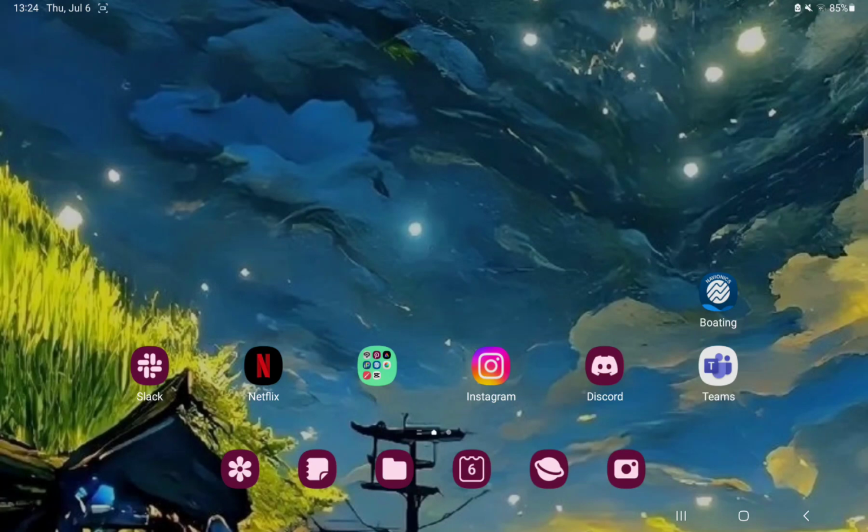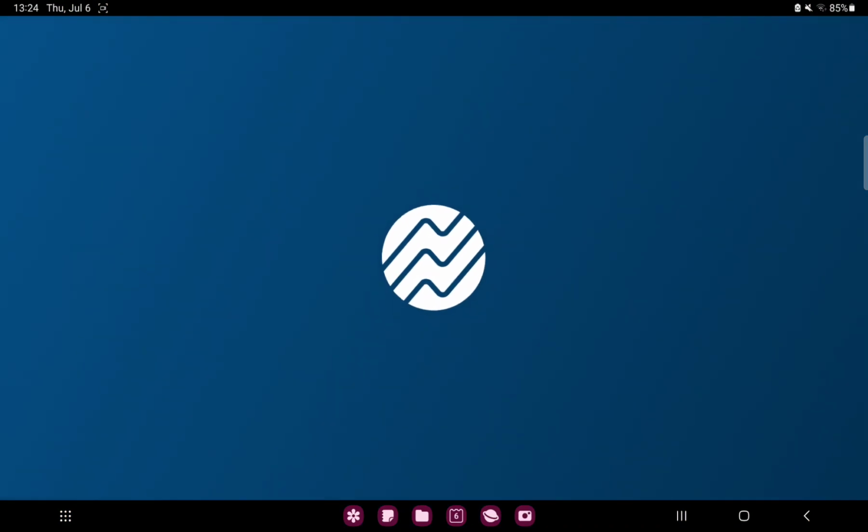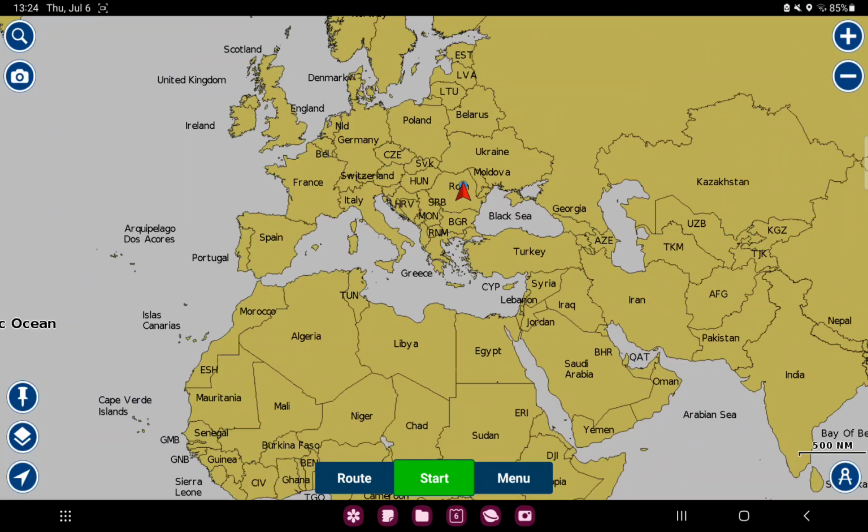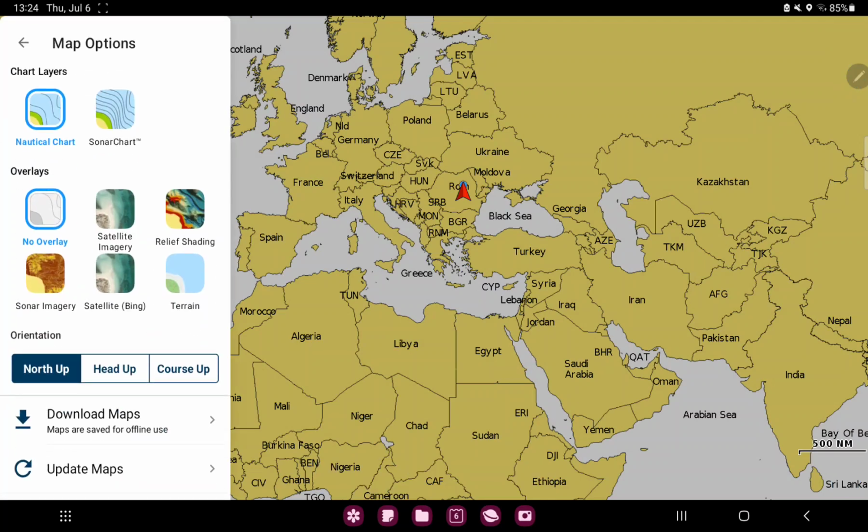First of all, open the application on your device. This will take a few minutes while the application is loading. Now, click the layers icon at the lower left corner of the screen. Here you can find the first option, the chart layers, and you can find the nautical chart or the sonar chart option. Just select one, for example the sonar chart, and click that, and done.